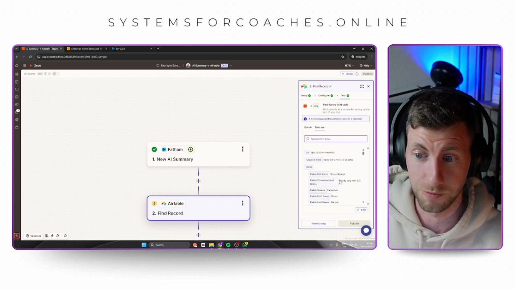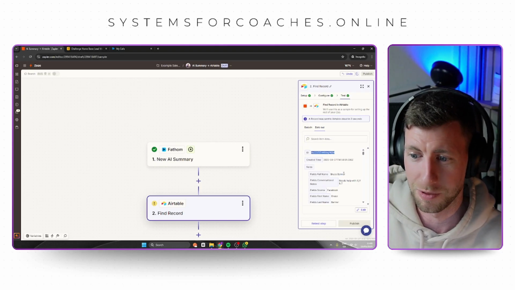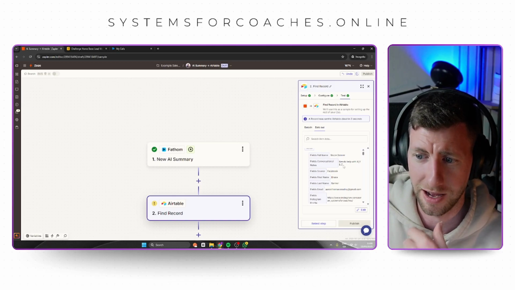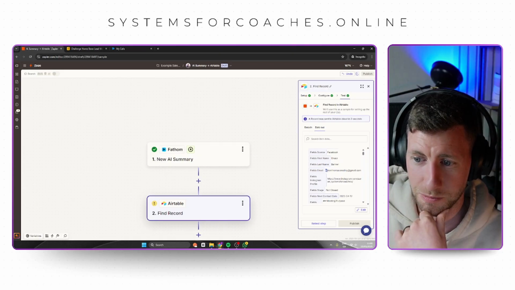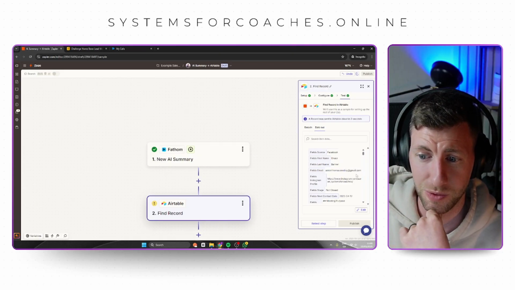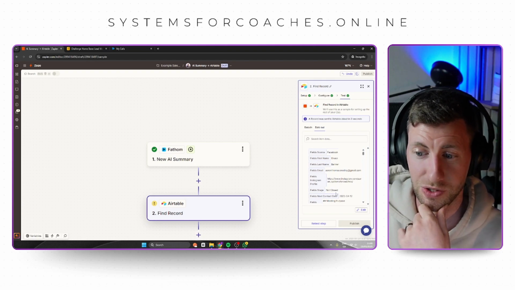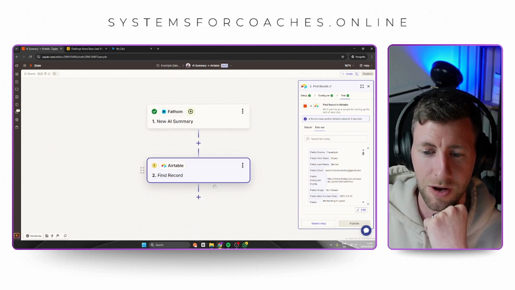So we can see here, we found the ID of the record. We found the person's name. They came from Facebook, from the conversational notes. This is what we had about them, and most importantly, this is the email that we found. We're like, cool, that is the person, and they are in the stage not closed. So they were a sales call that didn't close. Perfect example for this. Now, what do we do next?